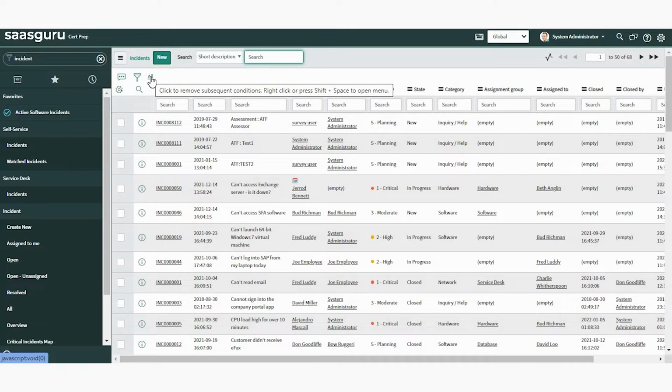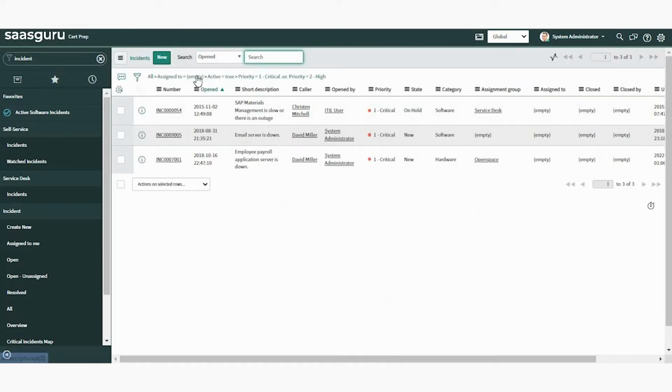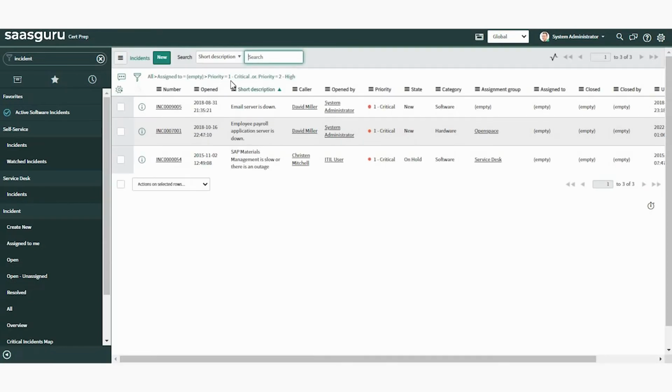To remove a condition from the middle without affecting the conditions to its right, we can click on the condition separator. If I click on this condition separator, which is in between assigned to equal to empty and active equal to true, it will only remove the condition active equal to true. And clicking the rightmost item refreshes the list.